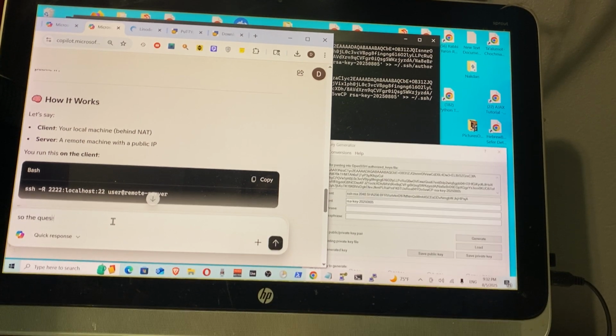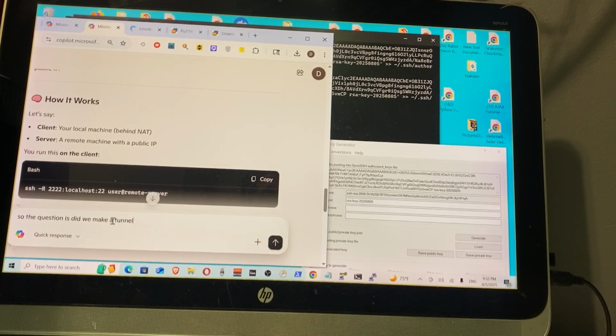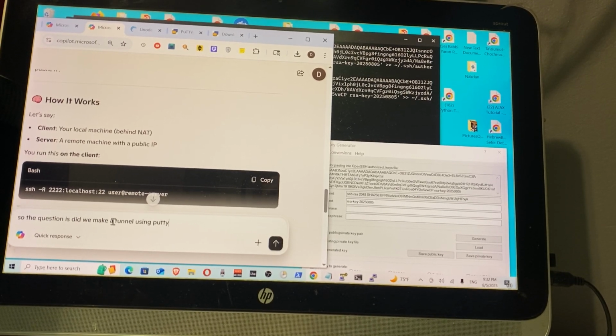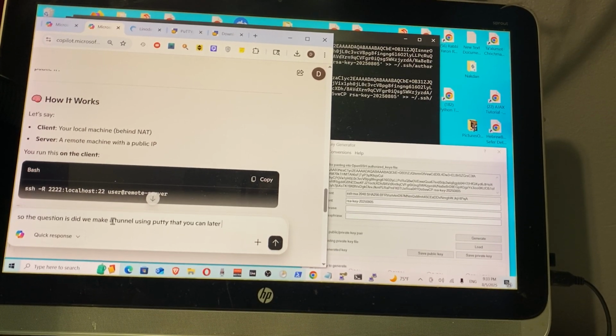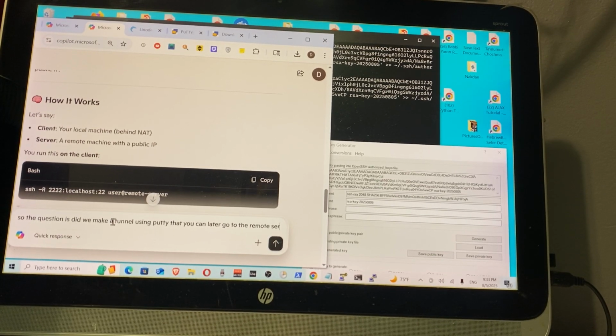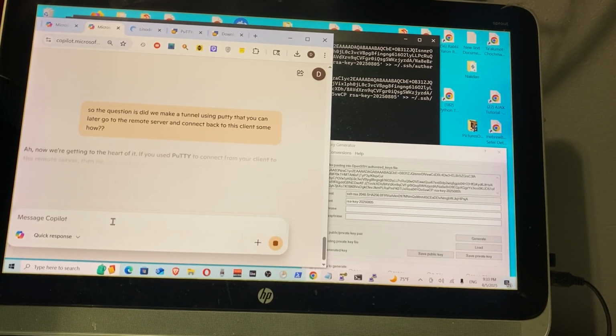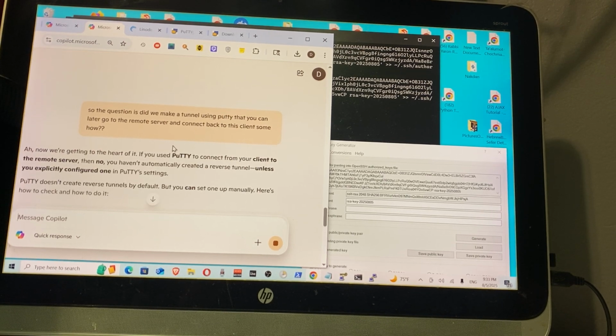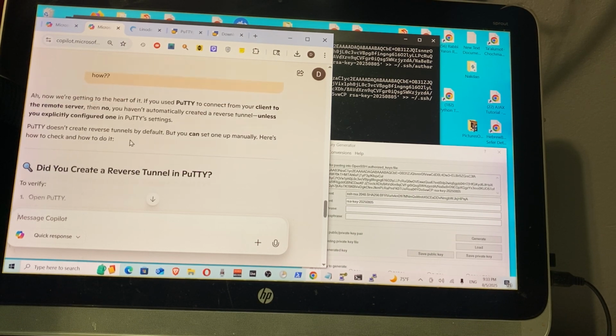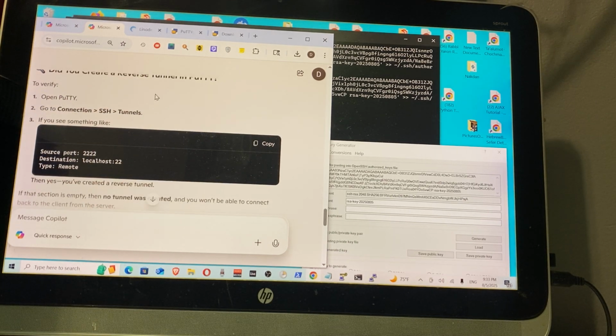So the question is, did we make a tunnel using PuTTY so that you can later go to the remote server and connect back to this client somehow? Use PuTTY to connect from your client to the remote server. Then no, it won't automatically create one unless you successfully configure it in PuTTY settings. To verify, see something like this. All right, so let's see if we have that.